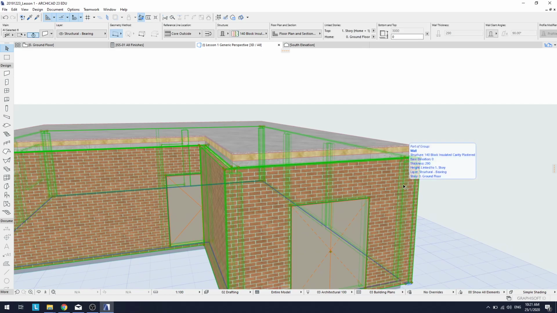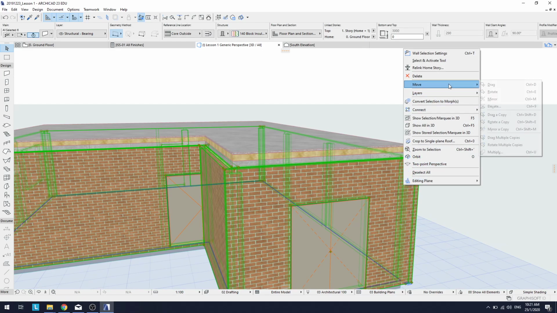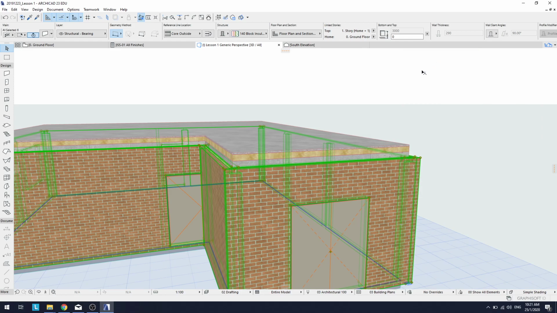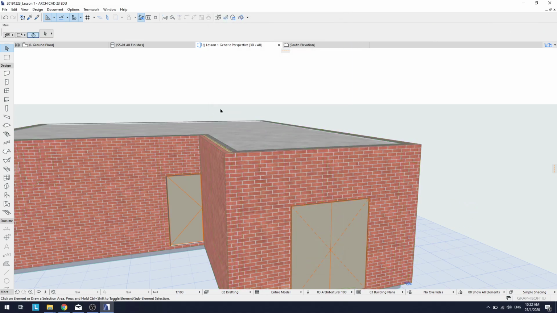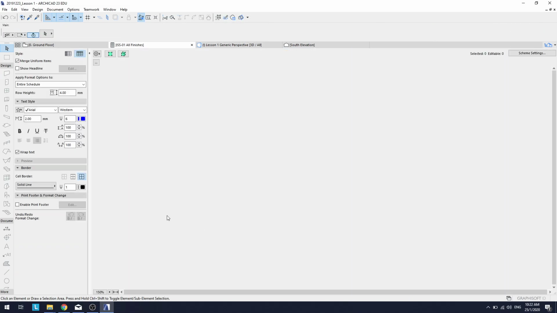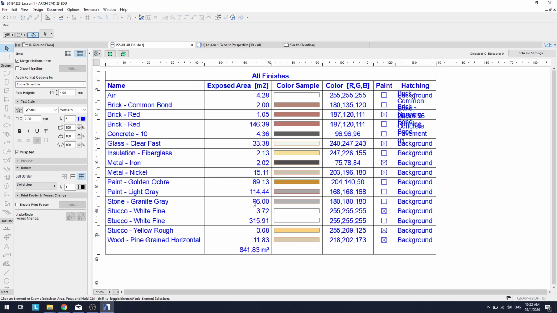And to increase the height of the wall by 300, just go to wall selection settings and change the value here, increase it by 300. That will give you the answer to question 4. If you just check over here, 96 meters square. That's the answer for question 4.